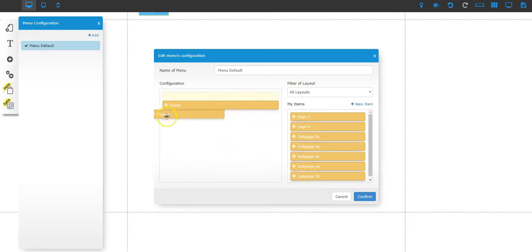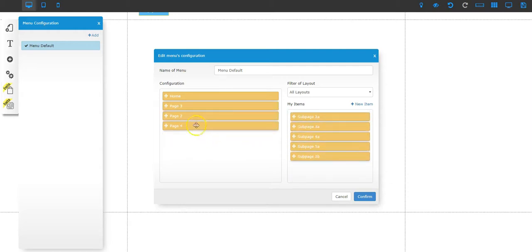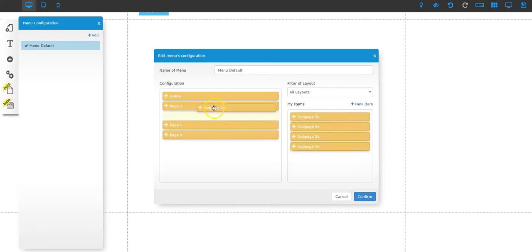So I want my home page first. I want my page 2 next. So I'm going to go ahead and click and drag it. I want my page 3 and page 4, and I'm going to click and drag them into the right order. So that's wonderful. That's exactly what I want. But now I've got these subpages, and I want them to go underneath the appropriate pages. So subpage 2, I want to go under page 2, but I want it to be a submenu. So I'm going to pull it slightly to the right. It's not going to be all the way to the left. It's going to be slightly off to the right.